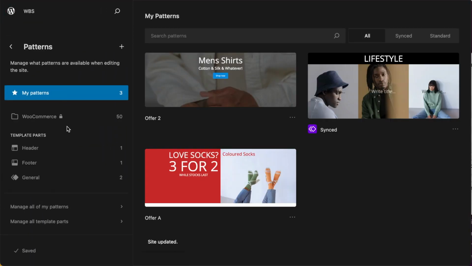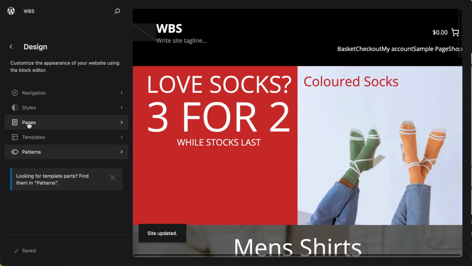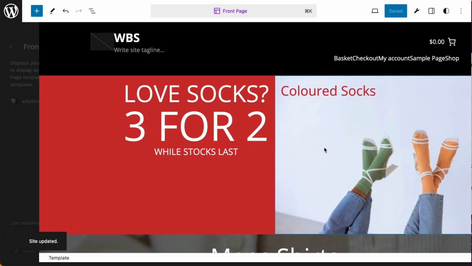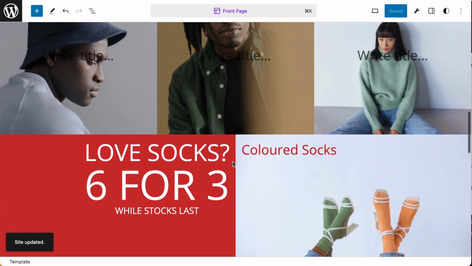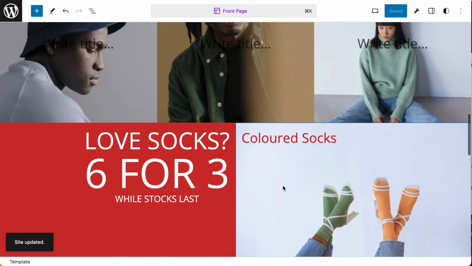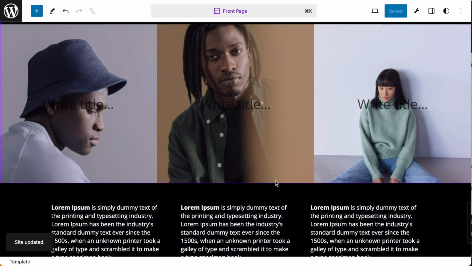So if I come back to my front page, we can just demonstrate that. We changed 2 images, and wherever this pattern is used, that has now been reflected from my synced pattern.